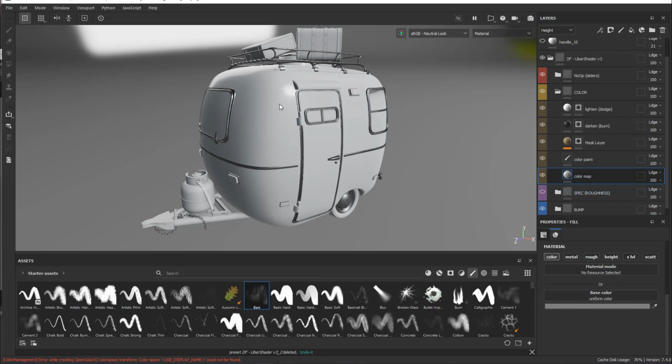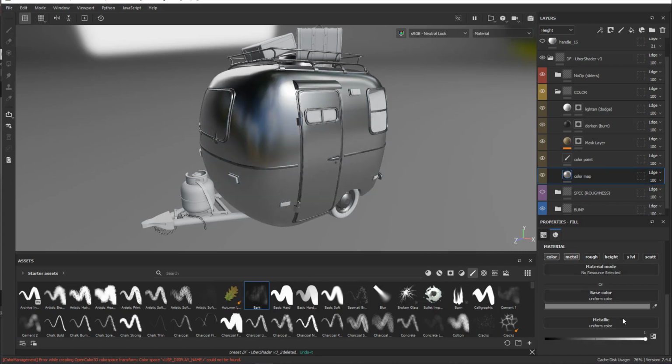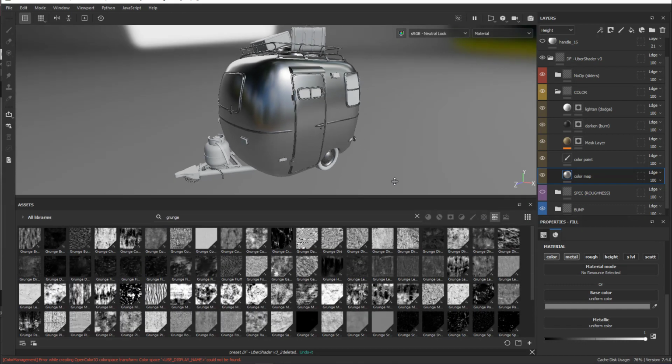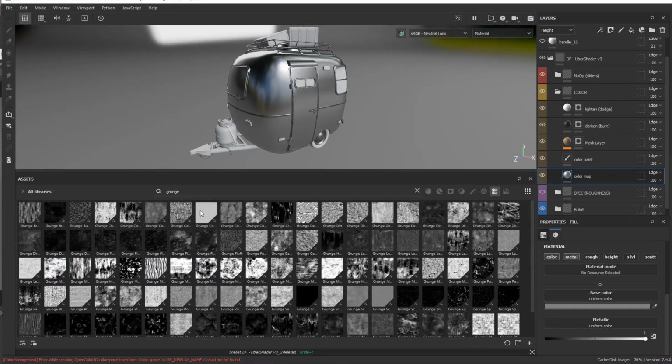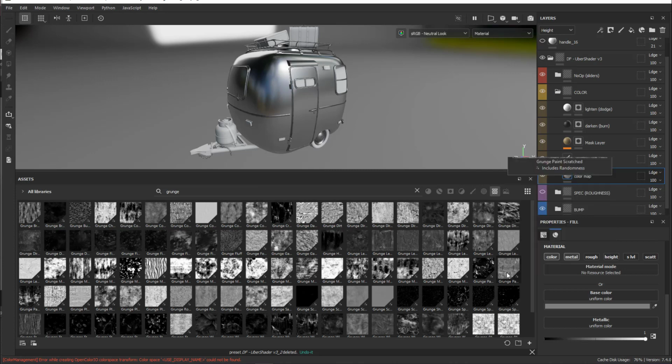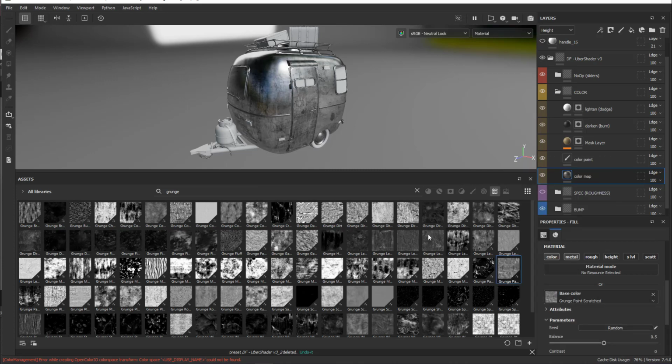And this I want to make like a metal, so I'm going to come into the color map and add metal, and then on the color I'm going to come into the texture maps here, and I'm filtering out for grunge, and you can just sort of look through here and find something that's fun. This looks fun, so I'm going to try this one. I'm just going to drag this into the base color.